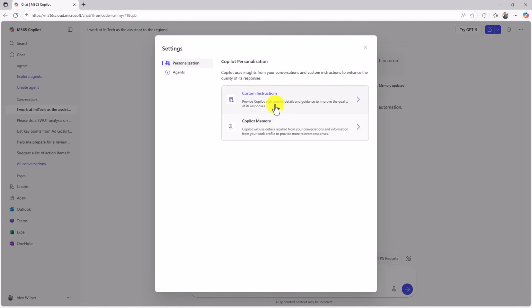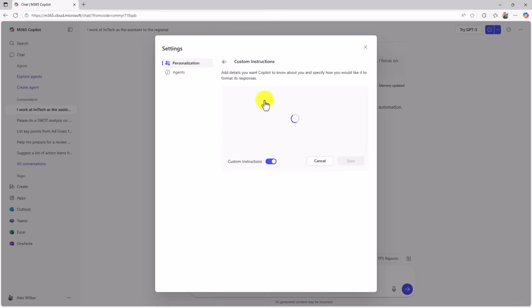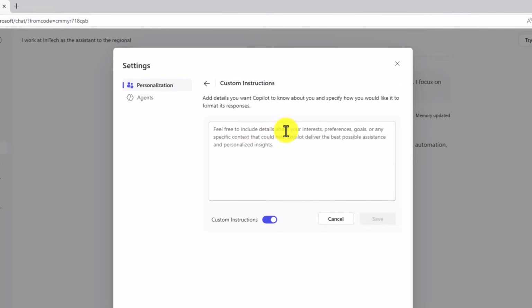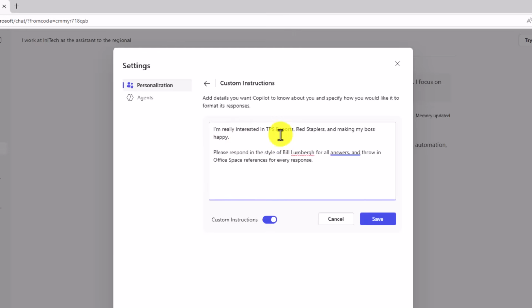So custom instructions is how you provide Copilot with details on how you operate. I'm going to go here, and it says include details about your interests, preferences, goals, or any other things. So we can put that in here. I'm really interested in TPS reports, red staplers, and making my boss happy. Please respond in the style of Bill Lumberg for all answers and throw in some Office Space references. And we'll save this and go back.